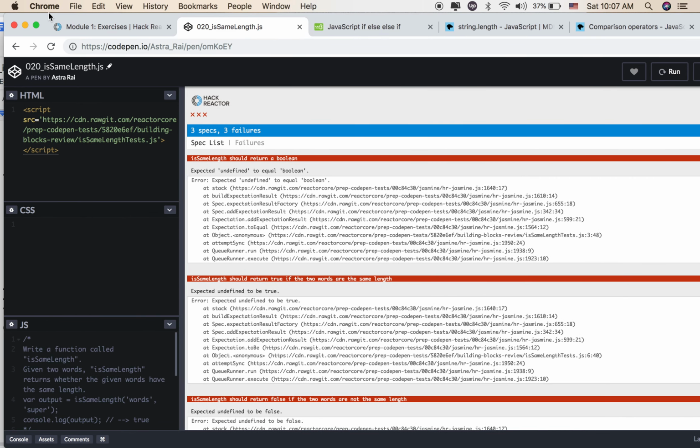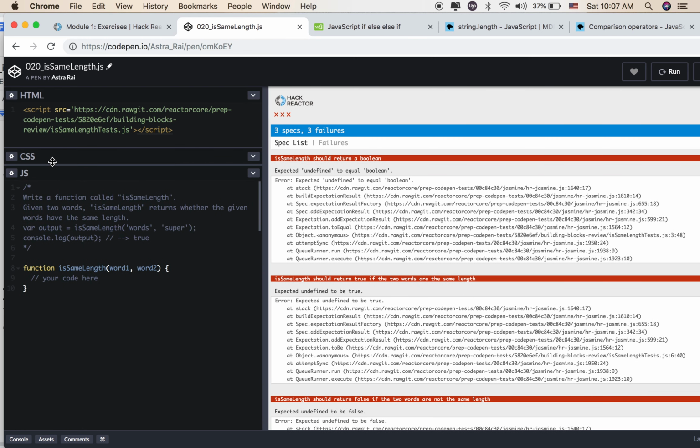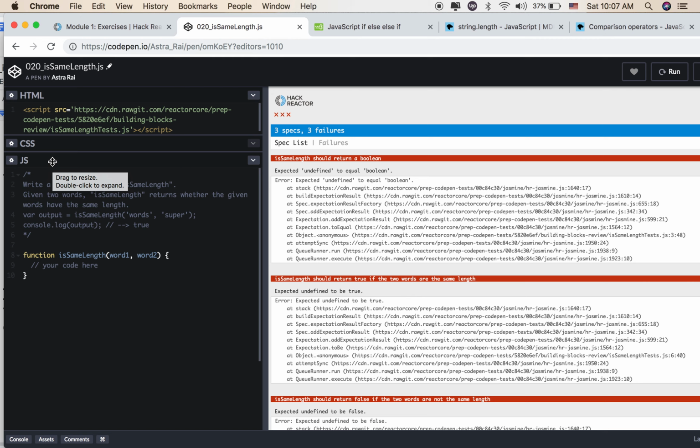Let's read the instructions. It says, write a function called isSameLength. Given two words, isSameLength returns whether the given words have the same length. Within this function, we're going to use an if-else statement, the string.length property, and a comparison operator. So we want to say if this is strictly equal to this, return true. If it's not, return false.